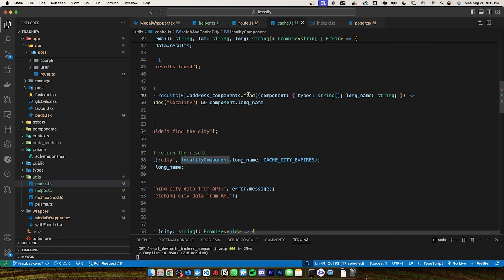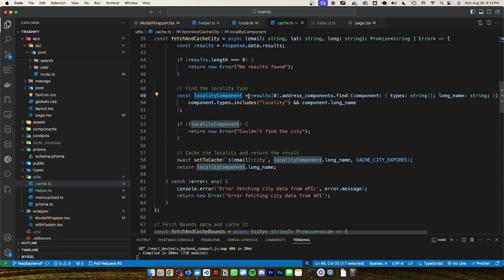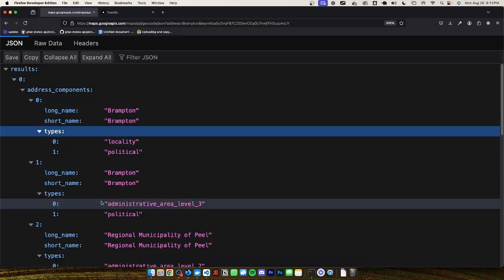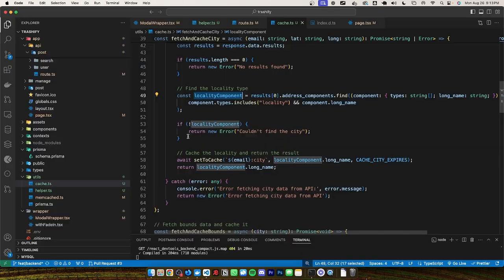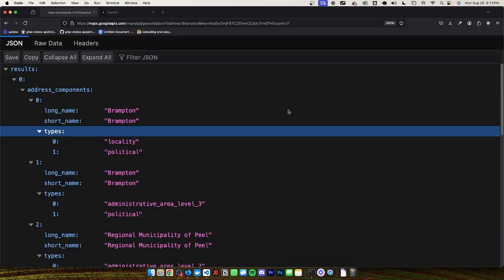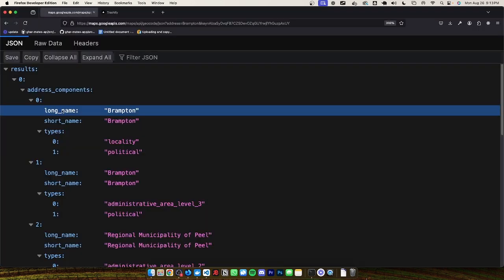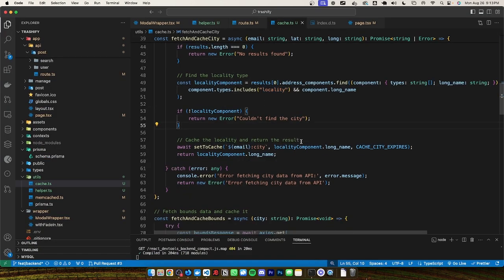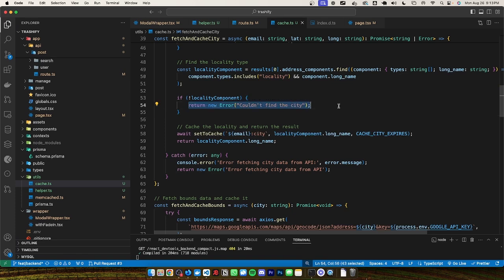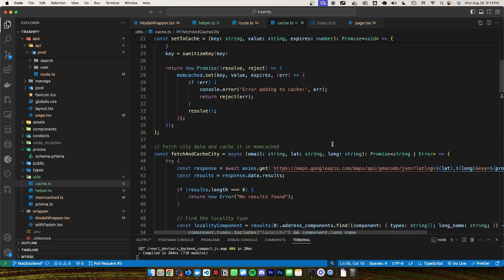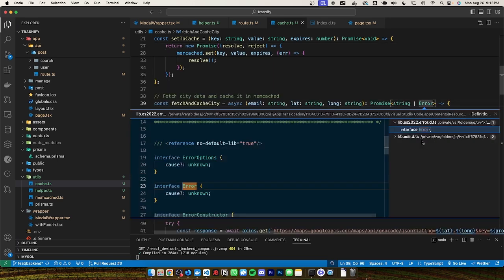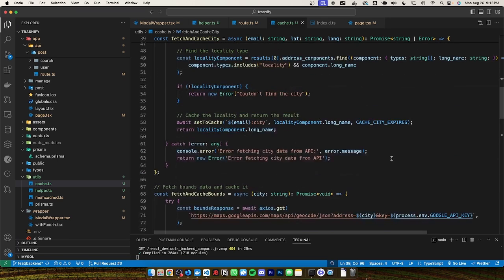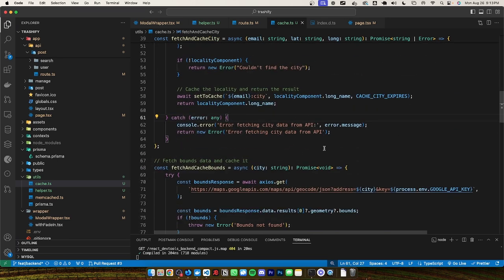As you can see with the find, this is just O of n, right? I'm just iterating, going one after another, and that's because there usually aren't that many address components, and all I'm doing is trying to find locality, which is our city. Alright, as you can see here, and I'm getting the long name. And over here I'm just throwing a new error if I can't find that city, and hence that's why my promise has the type of error as well. Alright, cool.